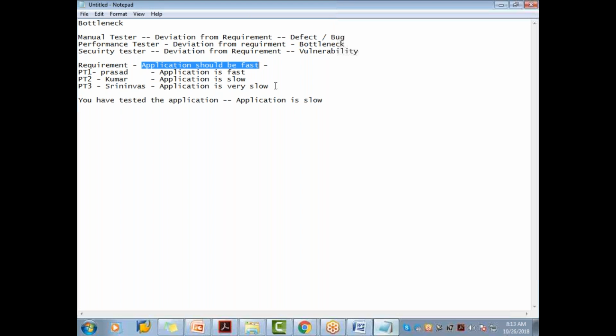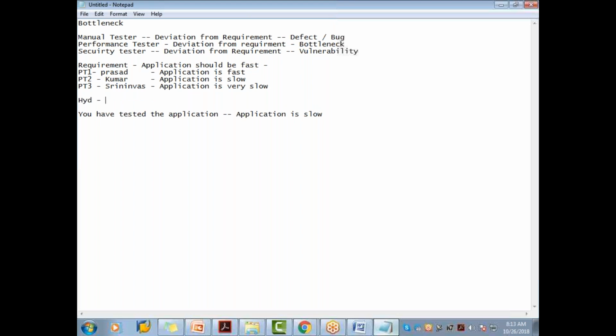For example, we are going from Hyderabad to Vijayawada, and there are three travelers in the bus. It took 3.5 hours to go from Hyderabad to Vijayawada, and there are three passengers. The first passenger felt, oh, very fast, 3.5 hours. The second passenger felt, not that fast, this is on an average, so it is medium. And the other guy felt that it is slow.